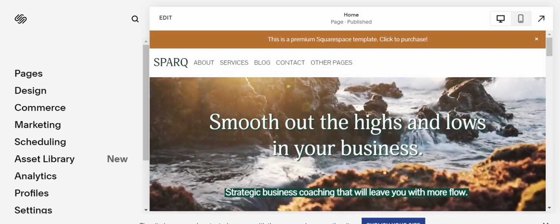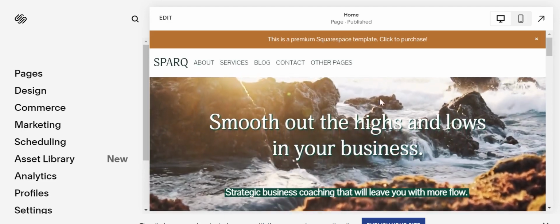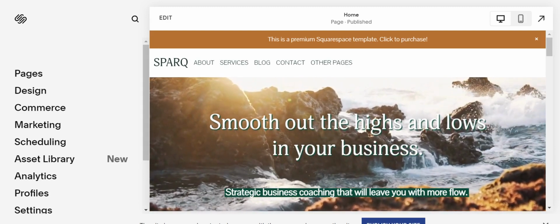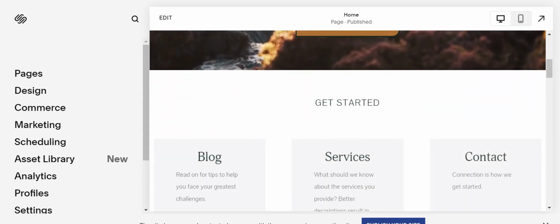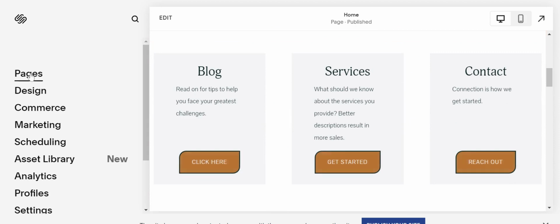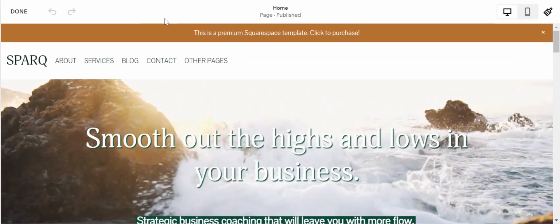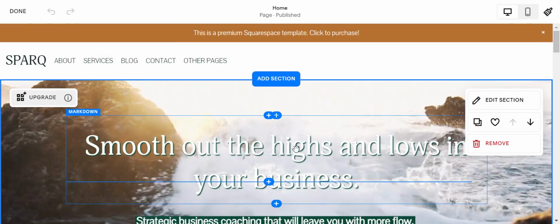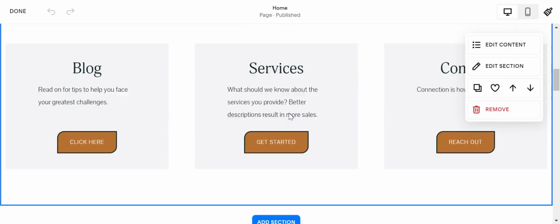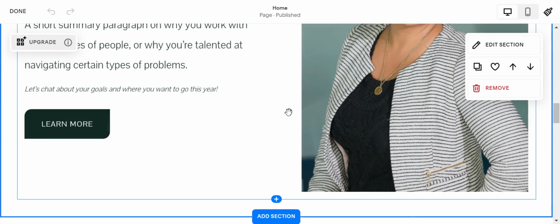Now, when you log in, you'll see this beautiful dashboard. This is your website exactly as it shows here on the right. And here is the navigation, the editing navigation. You can click edit here on the page to edit in real time any of the sections that are here.